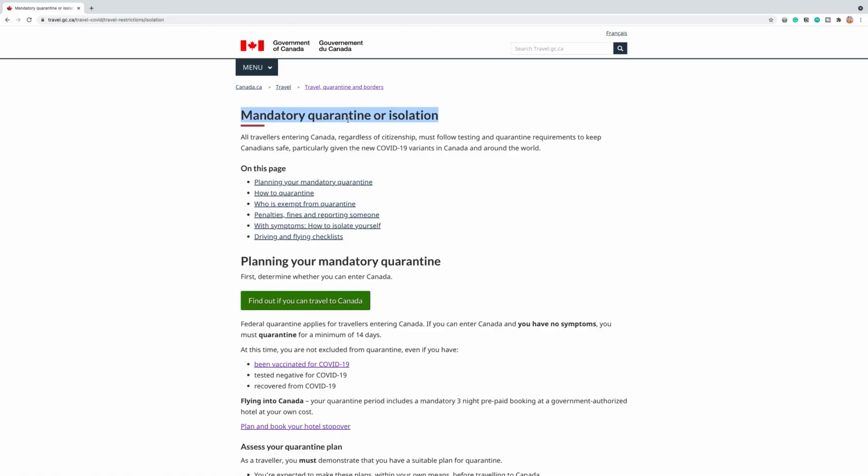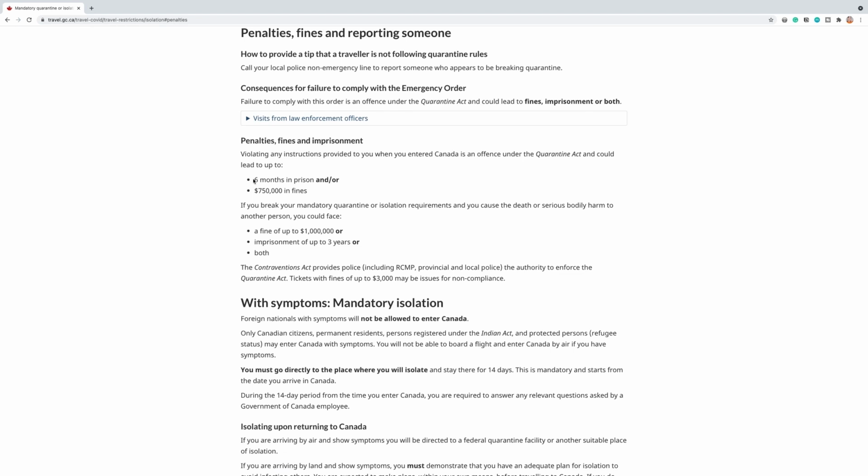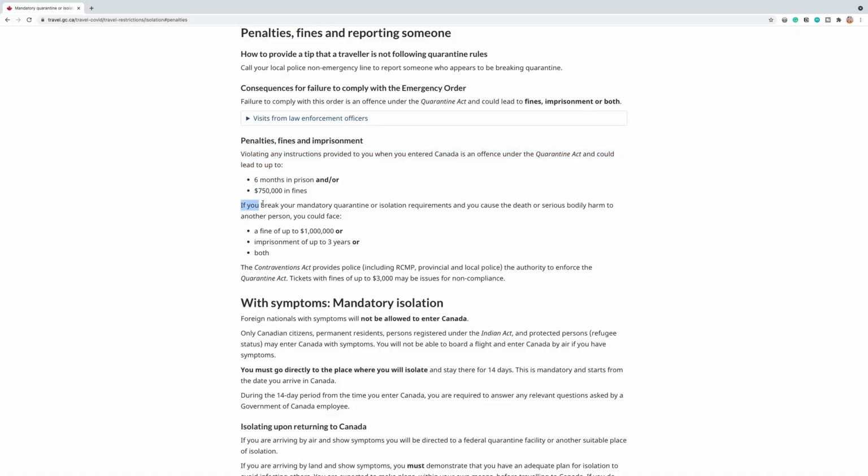So for violating your quarantine plan, like you said you'll be staying at this Airbnb, but then the police comes and you're not there. What's gonna happen? First of all, you can get a fine up to 750,000 Canadian dollars, and it might lead to 6 months in prison. And if you break these quarantine rules and cause harm to other people, meaning transfer your disease to someone else, a fine up to $1 million, 3 years of prison, or both can wait for you.